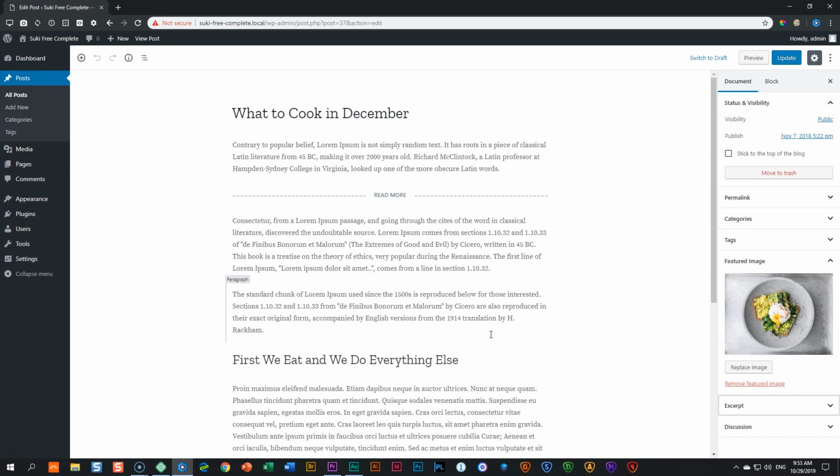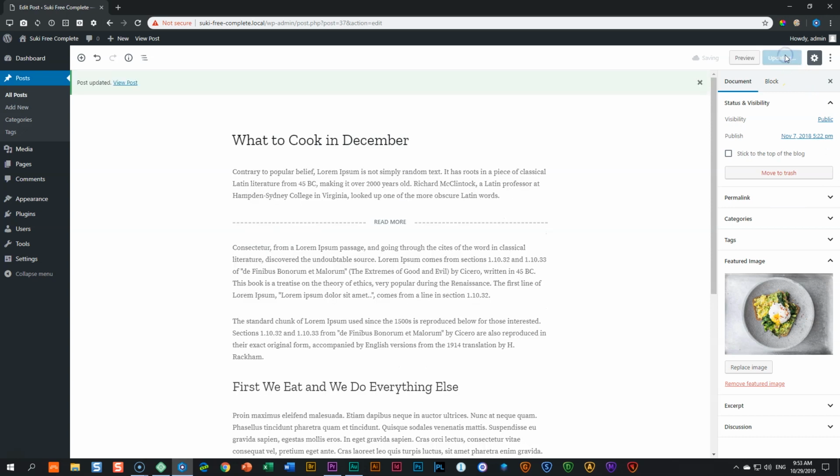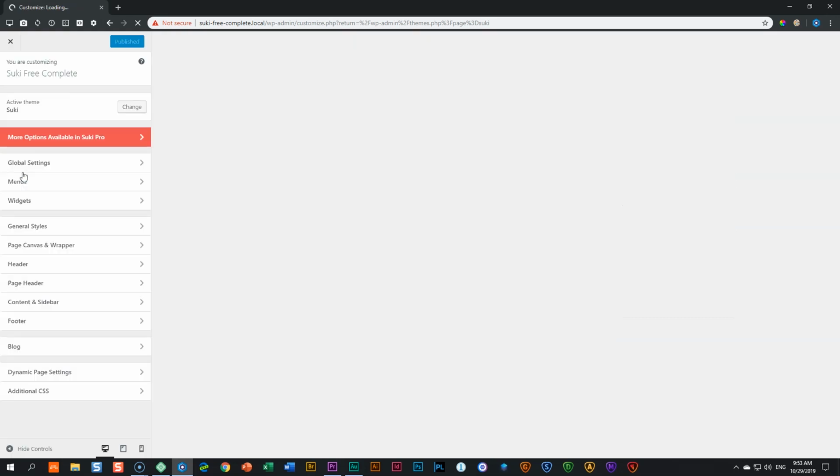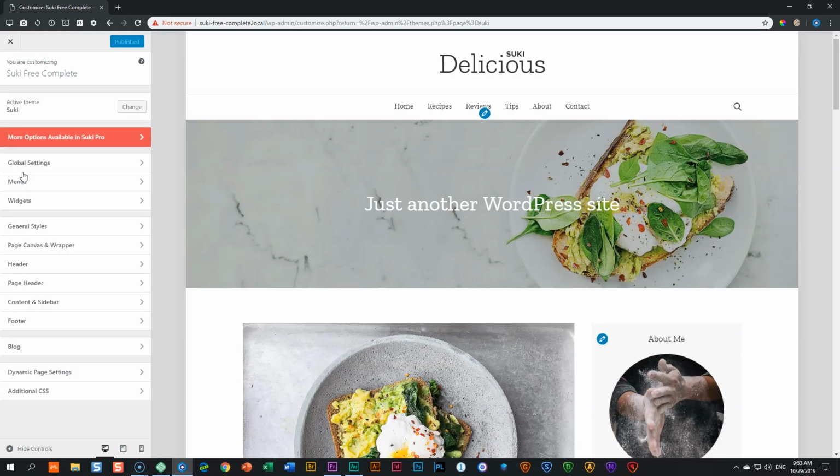Now that we've looked at our pages and our posts, let's go into the customizer and see what flexibility we get there in terms of headers, footers, sidebars, layouts, and colors. I'll update this page, and then to access the Suki customizer, you can go to Appearance, and down here click on Suki. This will give you the dashboard and you can customize it from here, or you can just go here to Appearance and Customize. Let's do that, and we go directly into the customizer.